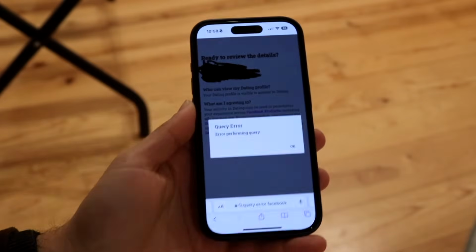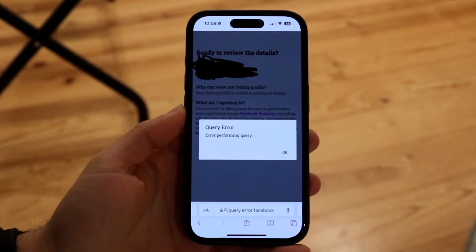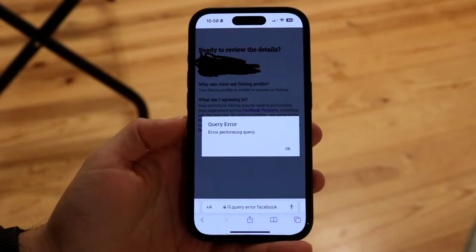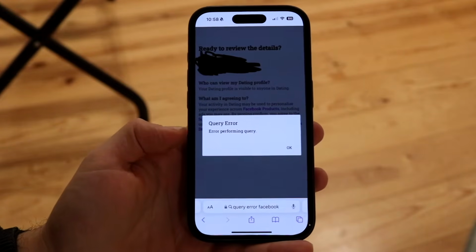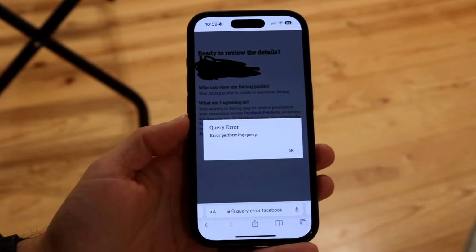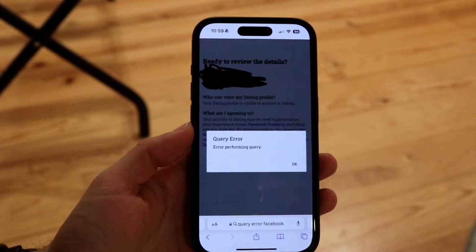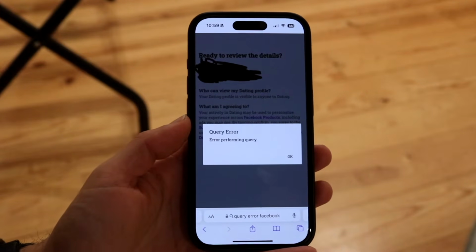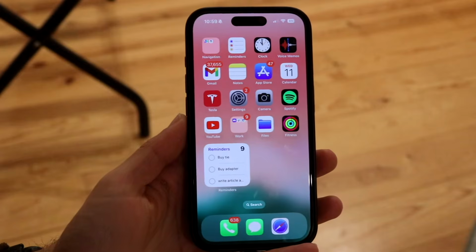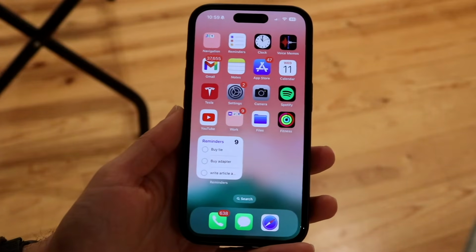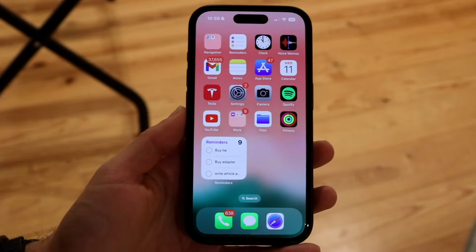So you might be on Facebook and you might be experiencing this type of error right here, where it's telling you that you basically have this query error, an error performing the query. Now, this can happen for a couple of different reasons. The number one issue is that Facebook is randomly having some issues.